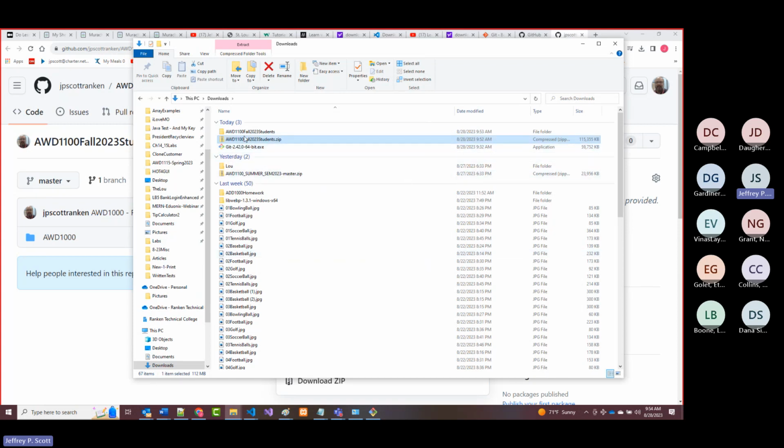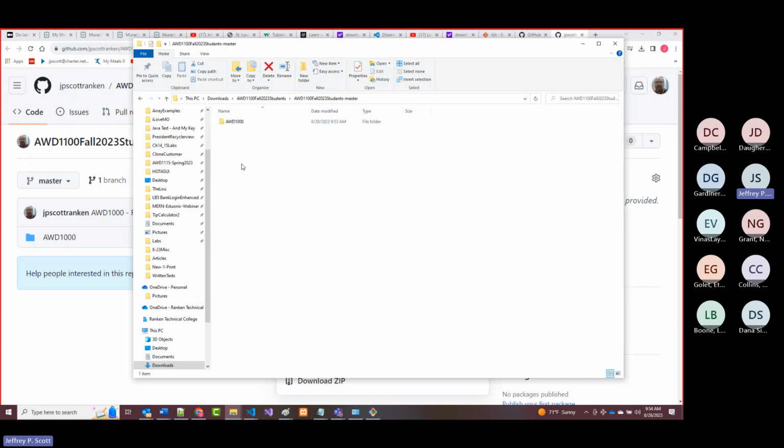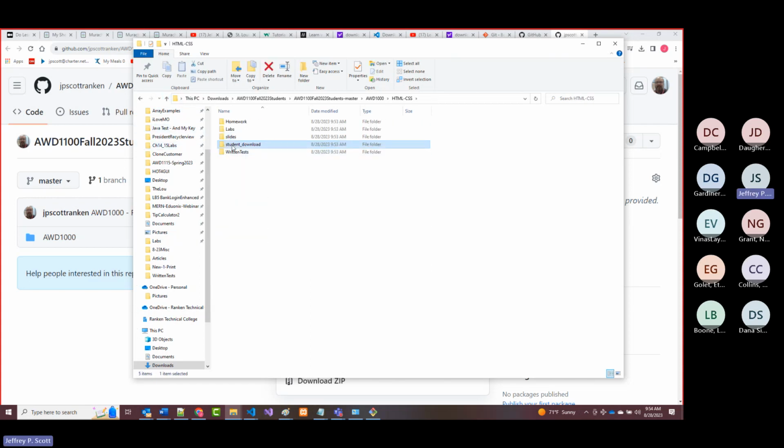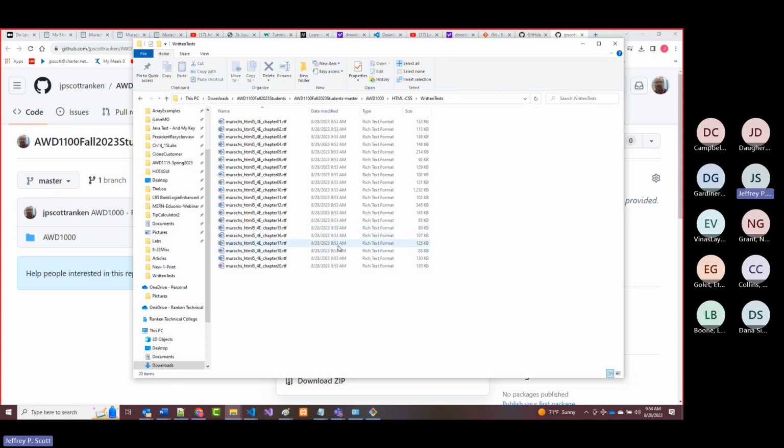All right, so here it is unzipped. And again, you'll notice in here then I've got the labs. There's the slides from the book. There's the download, all the stuff that Muroc puts in the book, all their applications. They give you all the applications, the examples, and they give you the exercises at the end of the chapter, both the exercises themselves and the solutions for them. And then finally, here are the written tests that you're going to do.